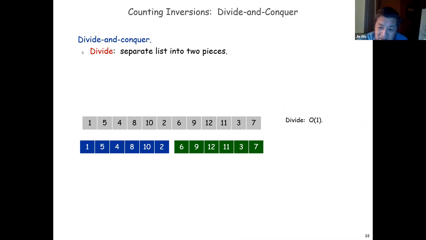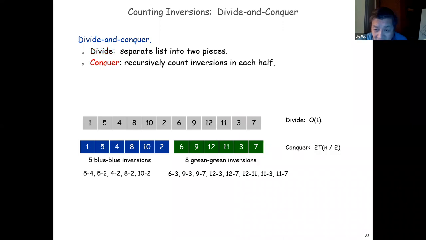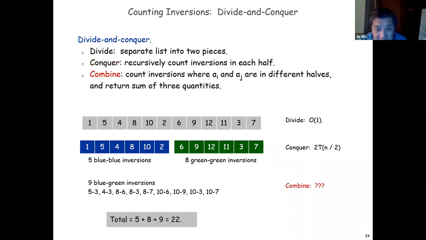Again, we can assume that the complexity for the whole thing is T, and then the other is two copies of a half. We first calculate the inversions in the blue color, which is very easy. You look at five ahead of four, which is an inversion, five ahead of two is an inversion. Then four ahead of two is an inversion. You see the larger number appears first, then it's an inversion. In the green, you have an inversion, then the five and eight.